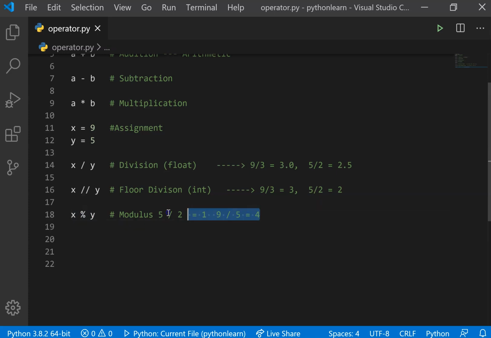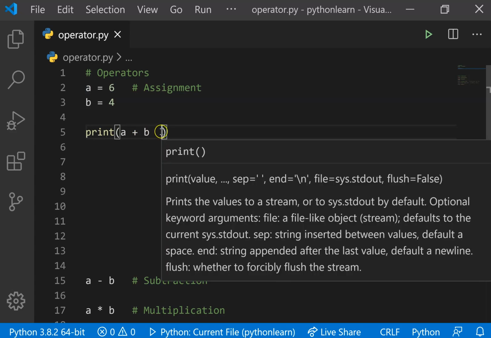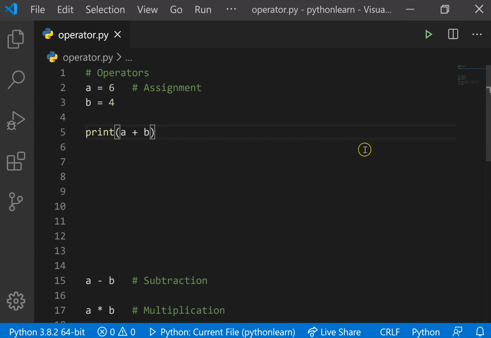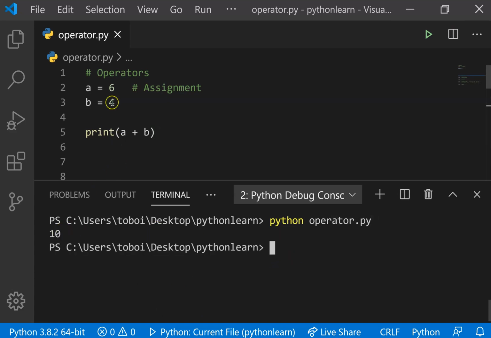Now let's see examples. I want to get the value of a plus b, 6 plus 4. Two ways I can do that. I can print a plus b and see what the result would be. The result gives me 10, which makes sense because 6 plus 4 equals 10.